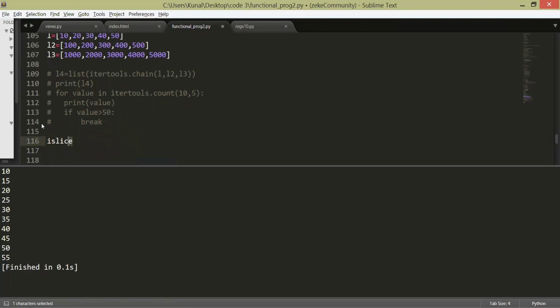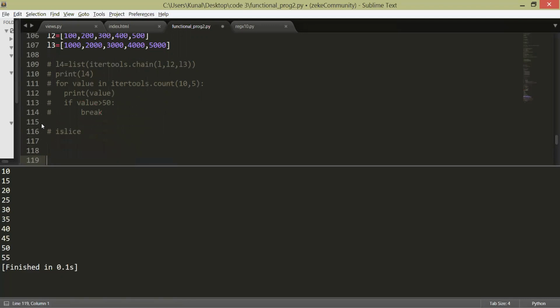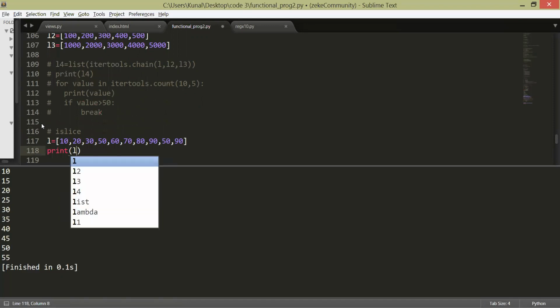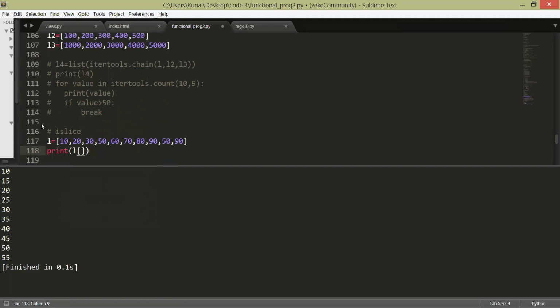Next is islice. So remember slicing. Something like this I have. If I just put L of 2:6, it will consider the start as the second index, go to the 6 index, and the 6 is not included, right? This is my slicing.